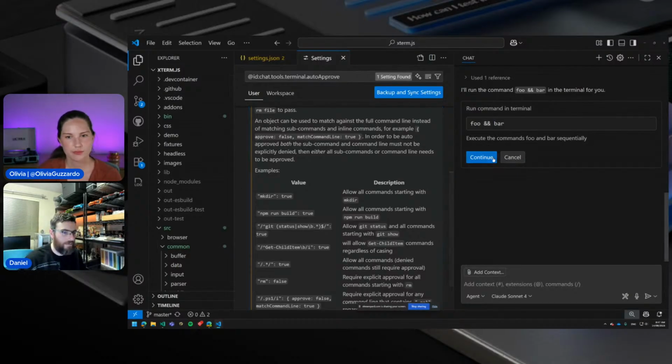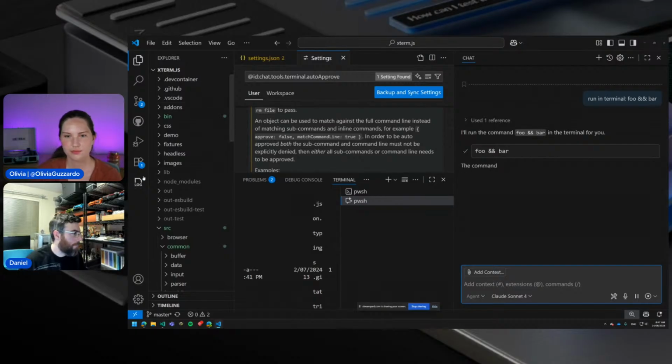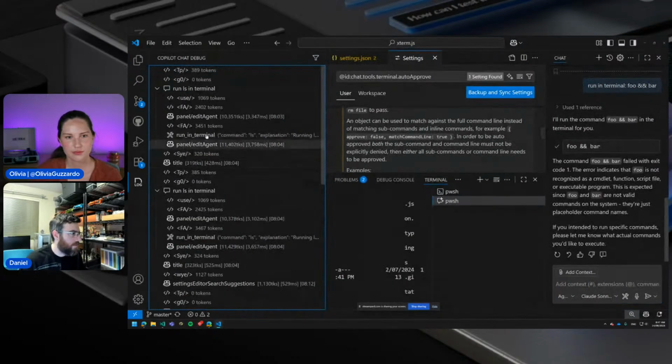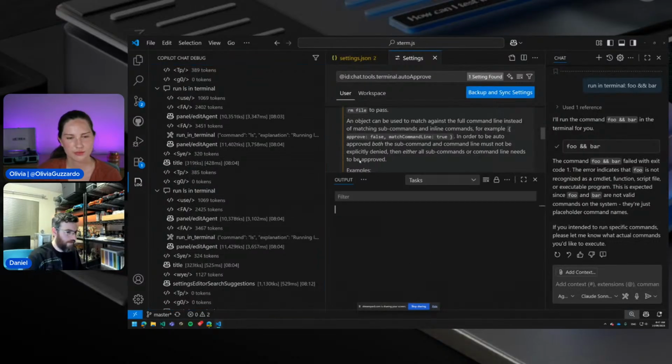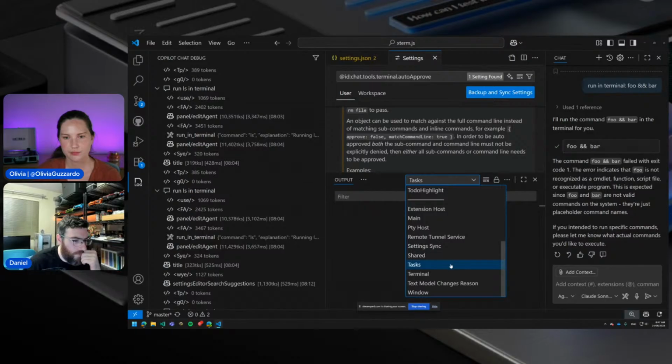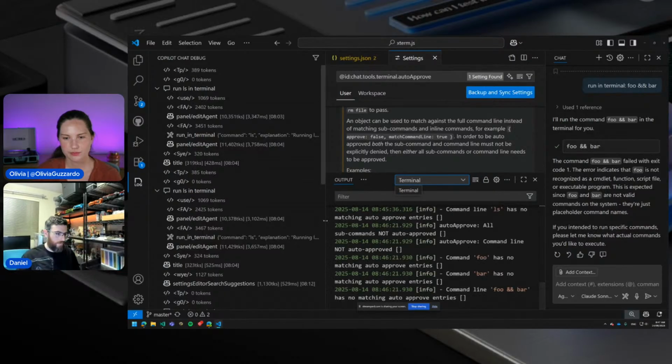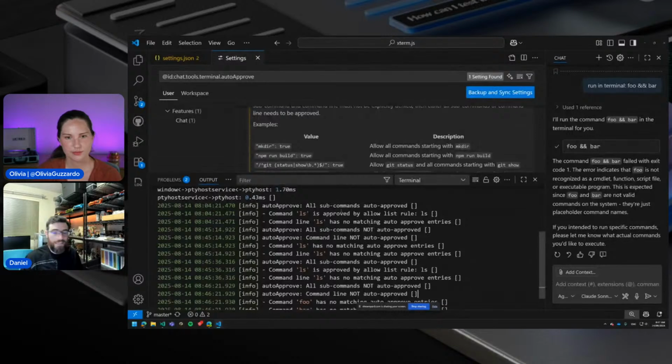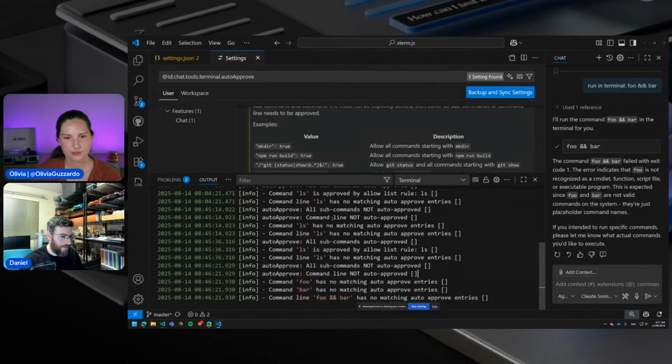And then another one, let me continue that. Another one is the logging. That's not what I want, the output panel. So in the terminal output panel, the reasoning behind auto approve is explained now. These are the ones that I just ran, plus ones I ran before while I was preparing. So ls: auto approve, all subcommands auto approved. ls is approved by the allow list rule ls. Command line does not match. And then for this one, it checks both subcommands and the command line, and none of them are approved, so it was not auto approved.